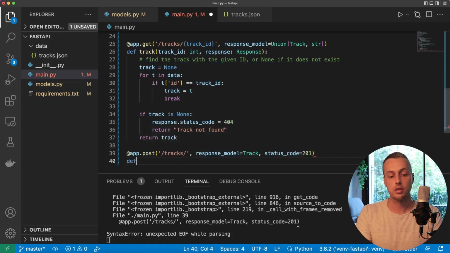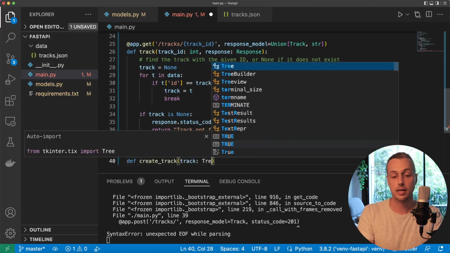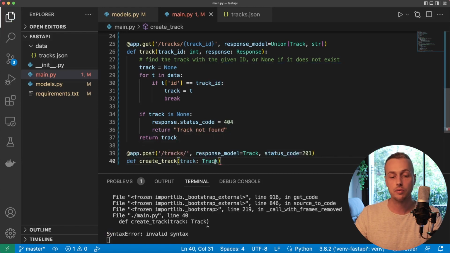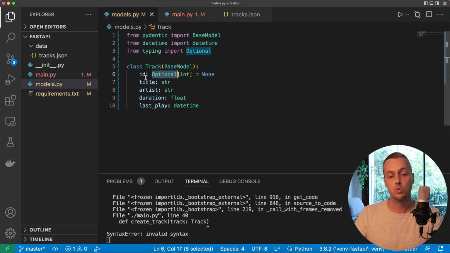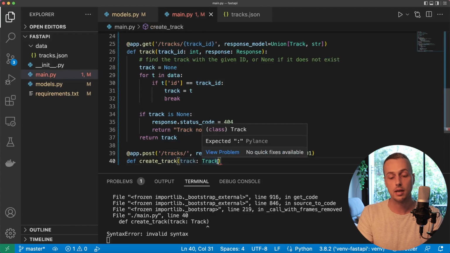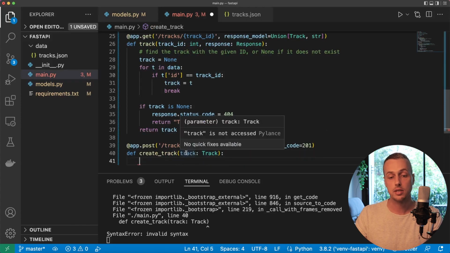So we'll call the function create_track, and this will take one parameter, and that's going to be a Track object that we're passing from the client to the server, and this should have the same schema that's outlined in the models.py file. So we might have an ID, but in this case users won't send IDs. We also have title, artist, duration, and last play. So the function expects JSON data to be sent in that schema, and that's because we've specified this parameter.